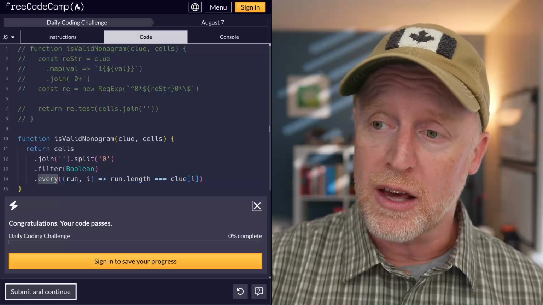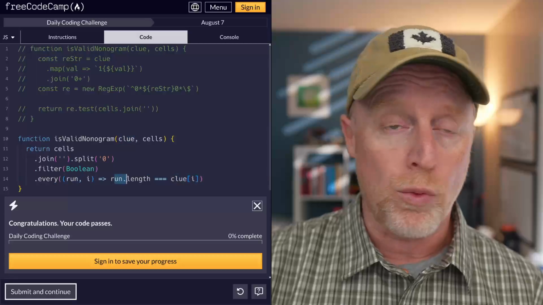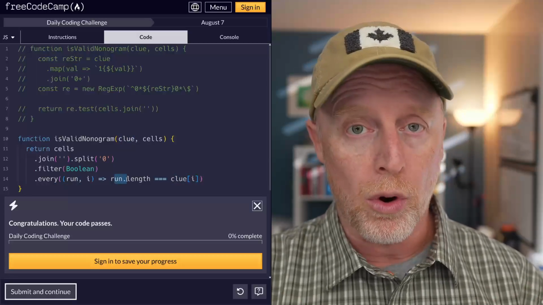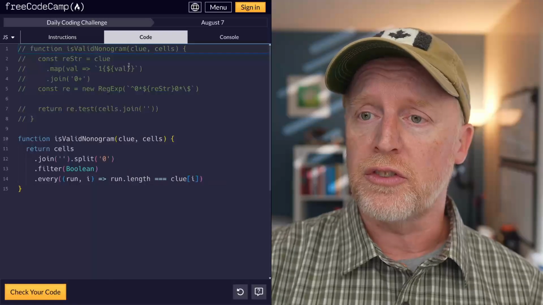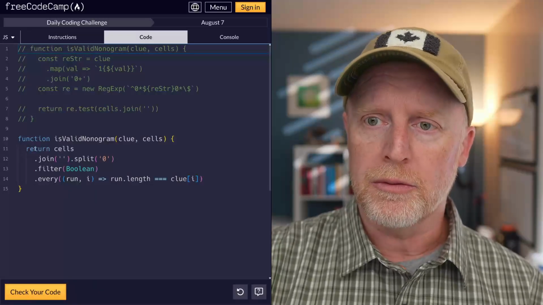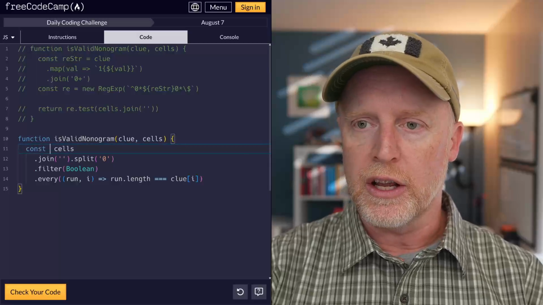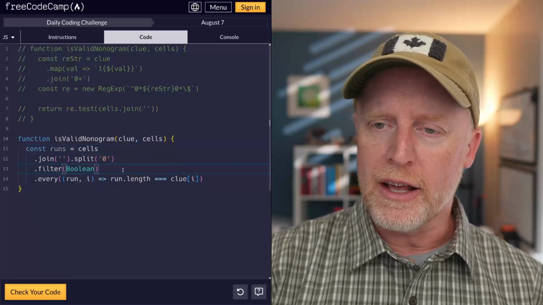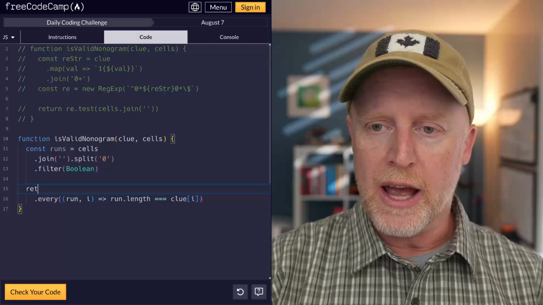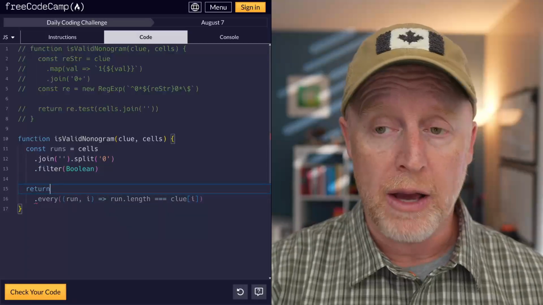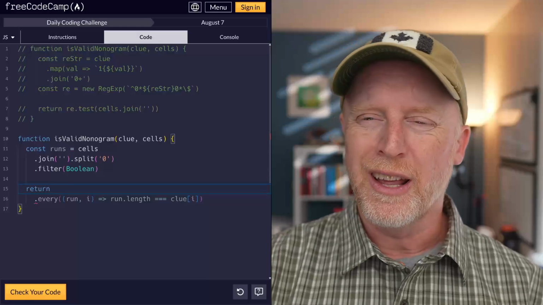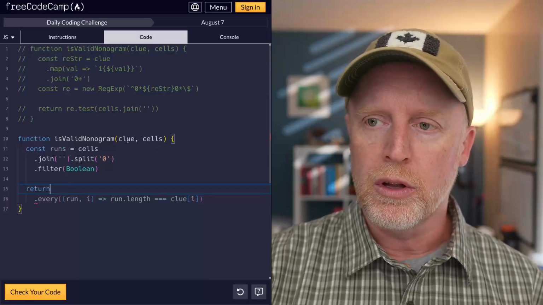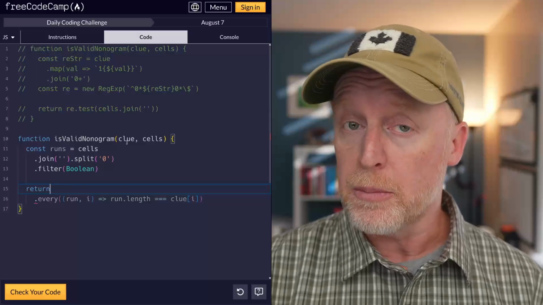But what happens if clues are longer than run, right? We haven't accounted for that. And so we need something more, okay? And that something more is just breaking it apart a little bit. So right here, we can take this, we can turn it into runs, right? So grabbing all of that, and then we're going to move the every down and return something else. Okay, what are we going to return? Well, first thing that we're going to return is to see if runs.length is equal to clue.length. That should be a pretty good indication, right?